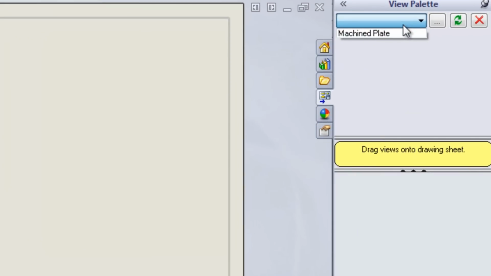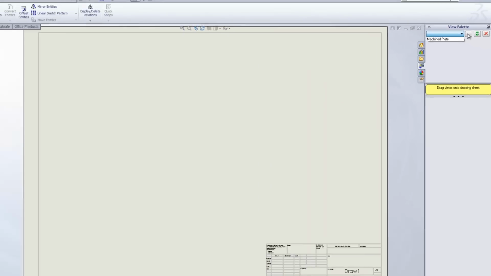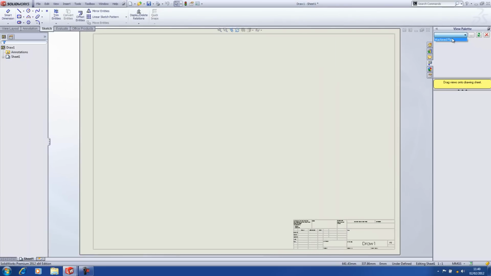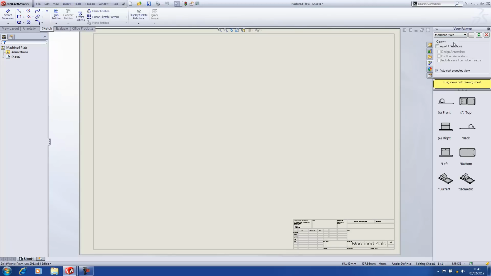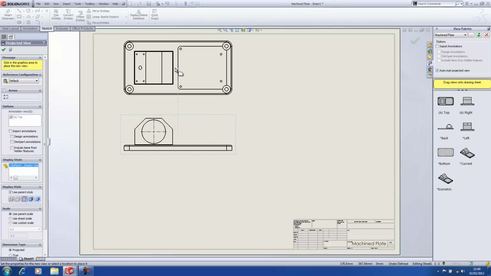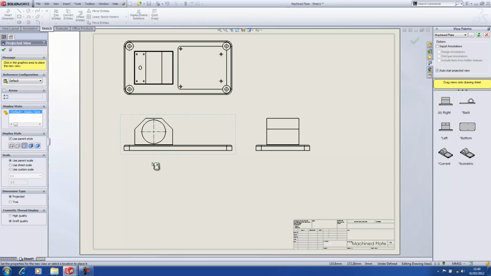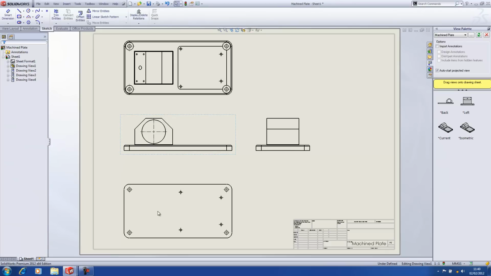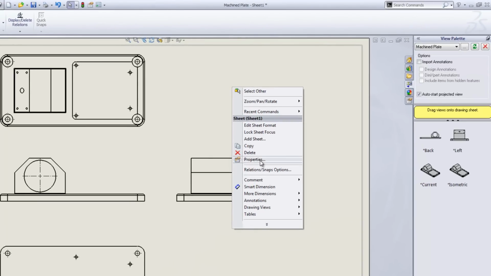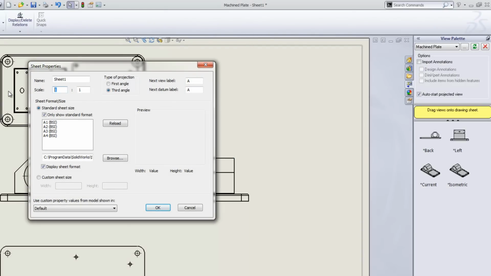Anything that's open will be listed in the drop down, or if it's not open you can use this browse button next to it to get to the part that you want to use. If I just load in the machine plate, all the views appear for me straight away. I can then drag in a front view and then project off it automatically with a top, a right and a bottom. I then want to change the scale of the sheet, so if we drill into the properties of the sheet we can change that here from 1 to 1 to 2 to 3.